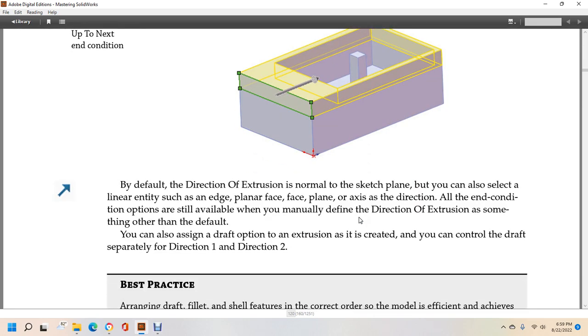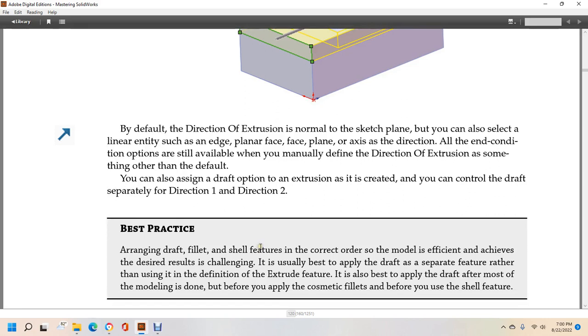By default, the direction of the extrusion is normal to the sketch plane, but you can always select a linear entity, such as the edge of a planar face or a plane axis, for the direction. All of the end condition options are still available when you manually define the direction of the extrusion as something other than default. You can also assign a draft option to the extrusion as it is created. You can control the draft separately with direction 1 and direction 2.